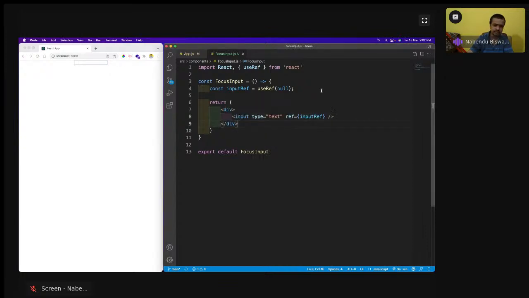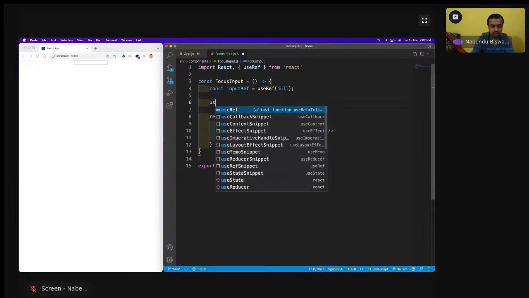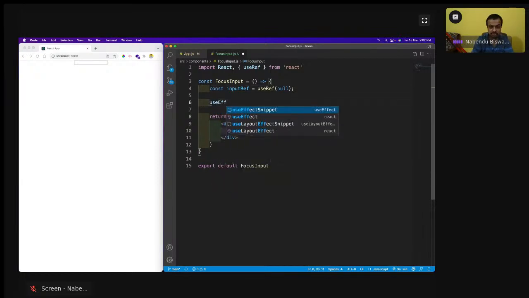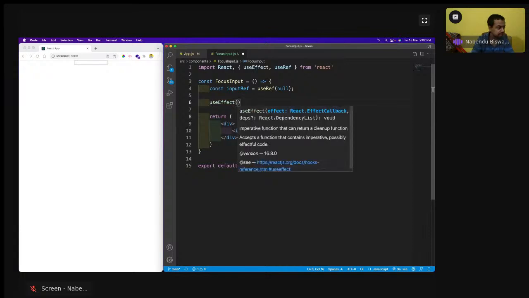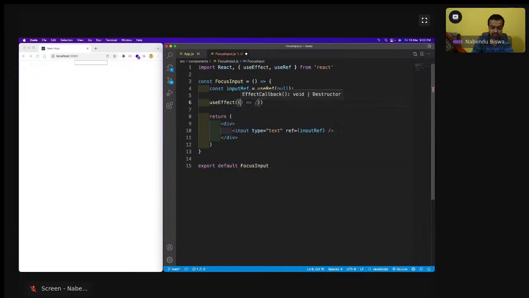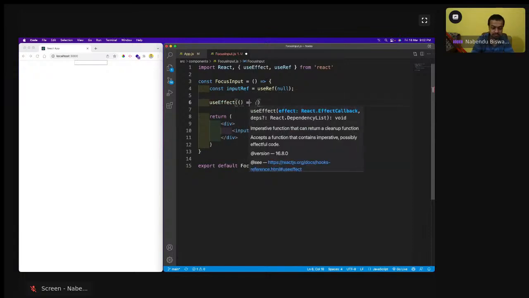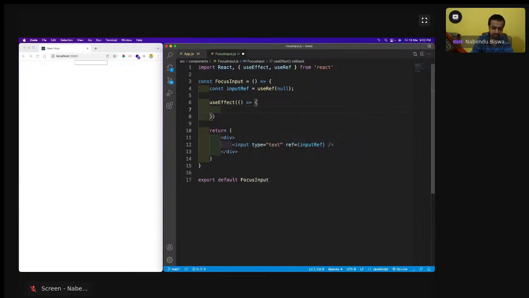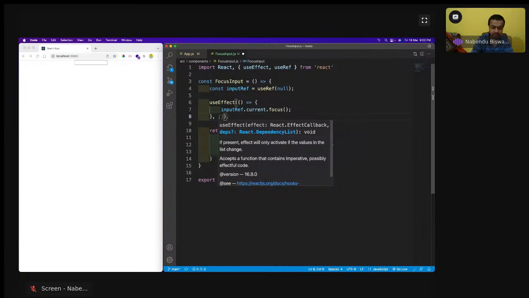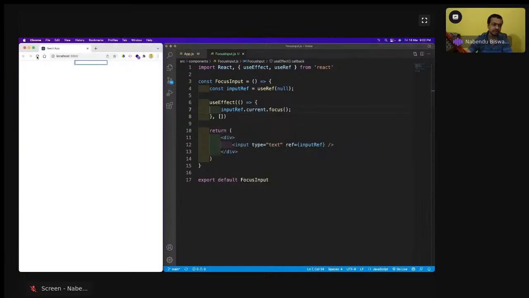So with the focus, we know we have to do it in componentDidMount. In the class we did that. Here the difference is that we are going to use useEffect. The useEffect I'm going to use, and then inputRef.current.focus, but it should run in the componentDidMount way. Okay, save it. Now if I refresh it, this is coming in this way.